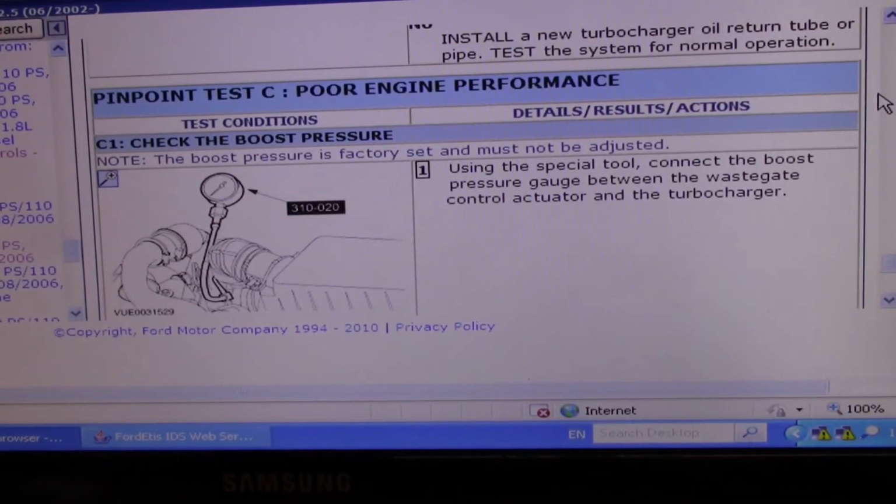Okay, now I'm going to go for another test, but before we do that test, I'm going to show you the manufacturer specification for this test. The manufacturer specification is, for example, pain point test: if we had poor engine performance, which we have, check the boost pressure. Using the special tool, connect the boost pressure gauge between the wastegate control actuator and the turbocharger.